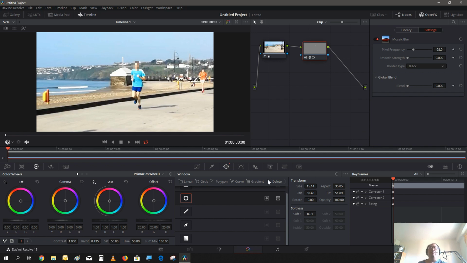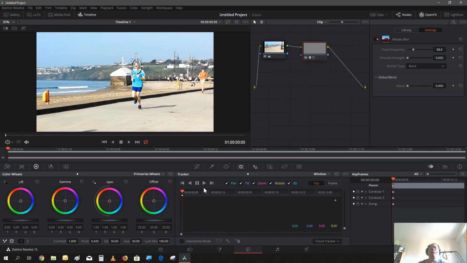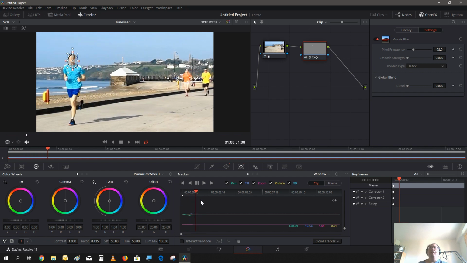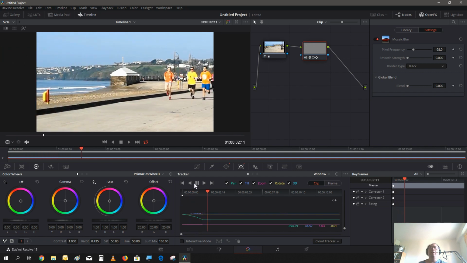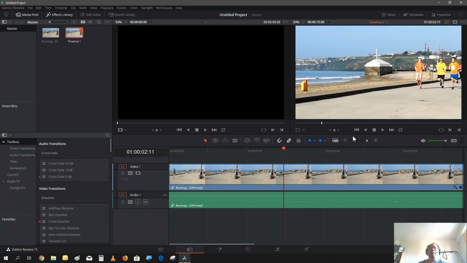Now we're going to scrub through the clip. So we'll go into Tracker, and we'll just hit play, and it will track. Now it stops here because the subject is already off of the clip. So if we go back to our clip, go back to the beginning and hit play, you can see the face is all blurred.